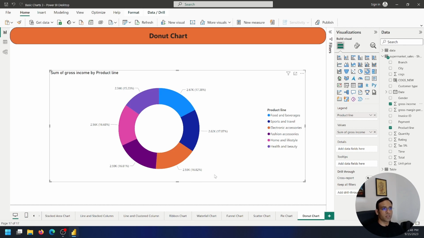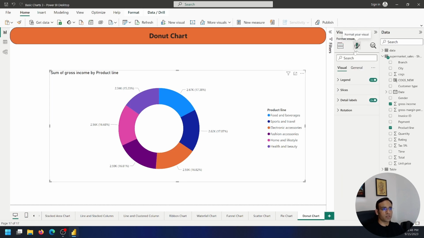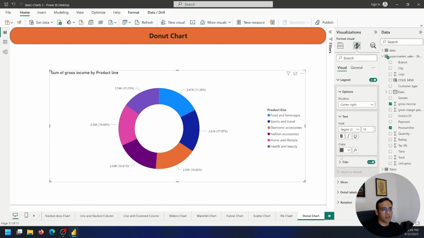Now it's a part of the formatting. So go to the format visual. In the legend part, we have included the legend and it's available on the right center. This time I will not change the position, just keep it there. If you want to change the position, you go to the legend option. For the text formatting, go to the text part, and the title, if you want to change the title, you can change it here. So I will just keep it default. I will not change it.